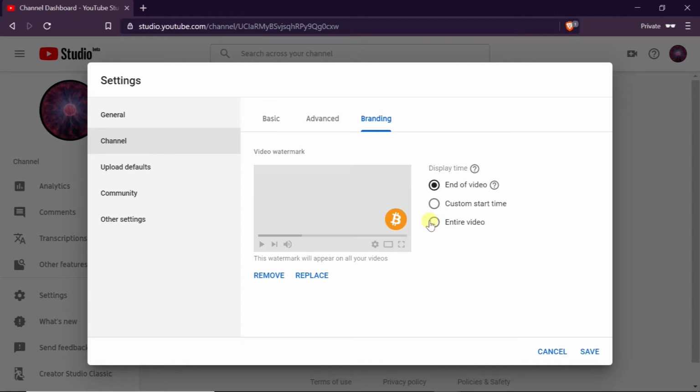If we have an intro, we would choose custom start time, and then here you can adjust from which second you would like this logo to appear. Once we set up everything over here, we click Save.